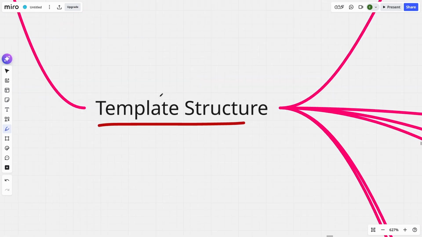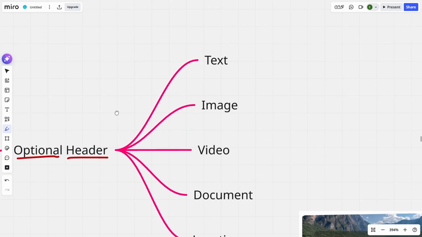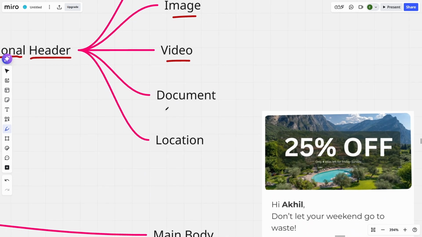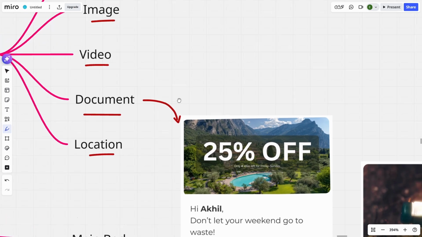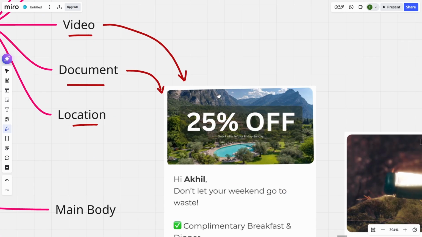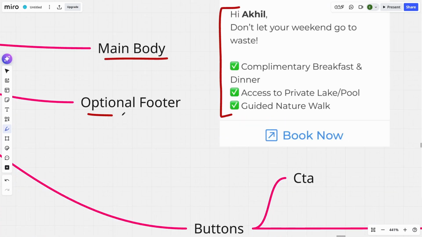So here is a generalized structure for template messages. First off, we can select a header that is completely optional. You can leave it as none, but you can select text, image, video, document, or location header. It will look like this. If you select a document, it will be in the header. If you select a video, it will go in the header like this with a preview. Then we have the main body. This is the main body of the content. You can add an optional footer here.